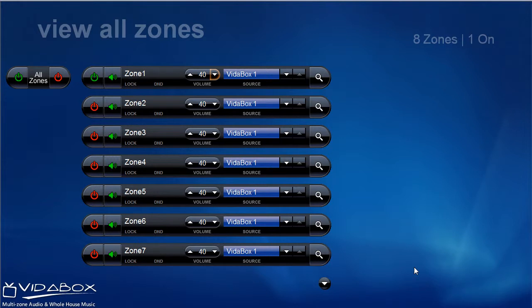There's a couple of ways of getting to this interface. First, from a VidaBox touchscreen, access to the interface is already set up for you. Upon starting the touch panel, the interface will come right up. Second, you can access the interface via the system's web address. This is covered in the included documentation.